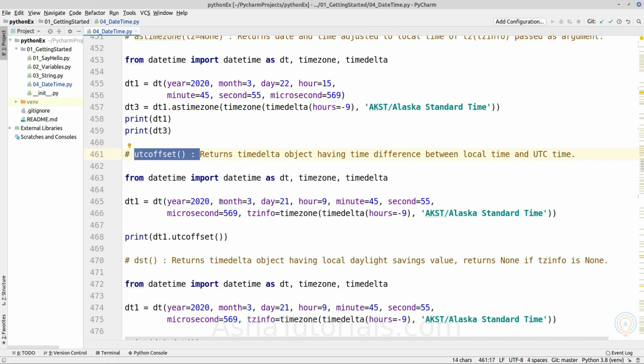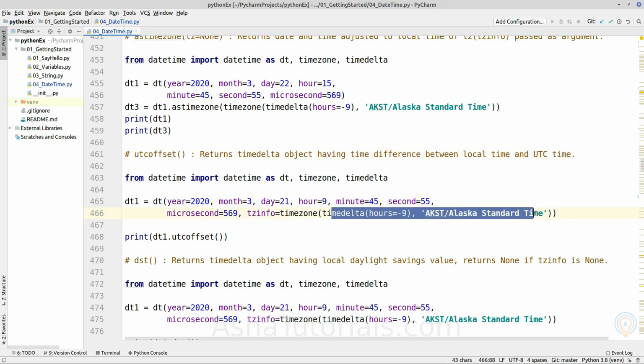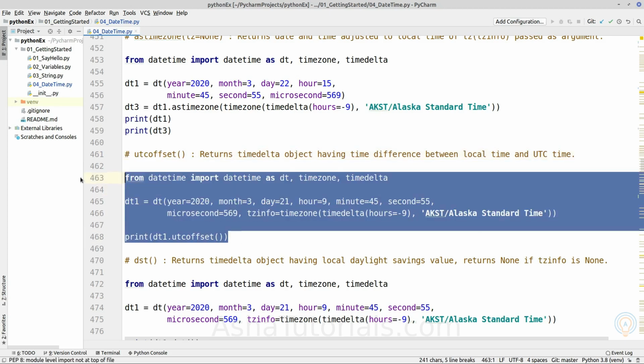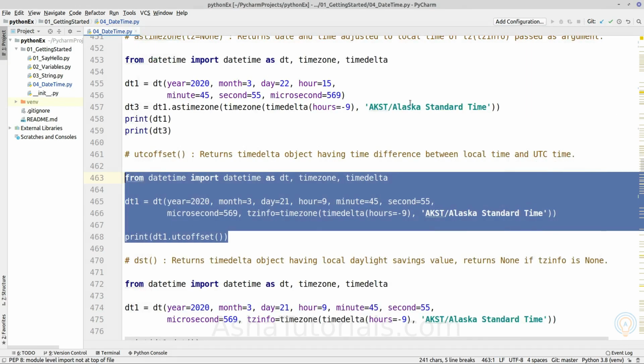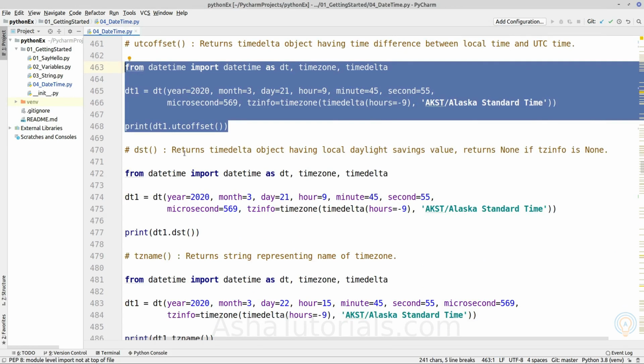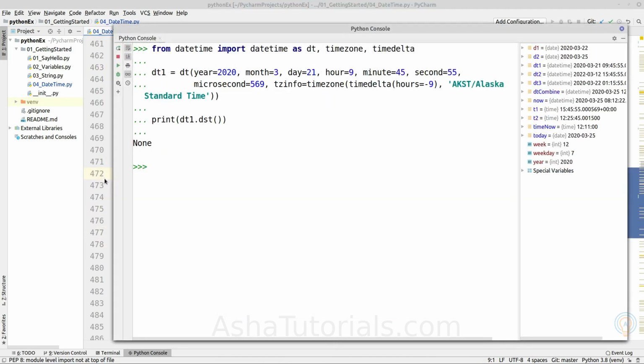Next method is utcoffset, which returns the timedelta object having the time difference between local time and UTC time. So if we have a datetime object with this given time zone and we execute it, it will represent the offset between the UTC time and the given time zone in the object. DST will return the daylight saving time value, and if the datetime object does not have that DST value, it will return None.